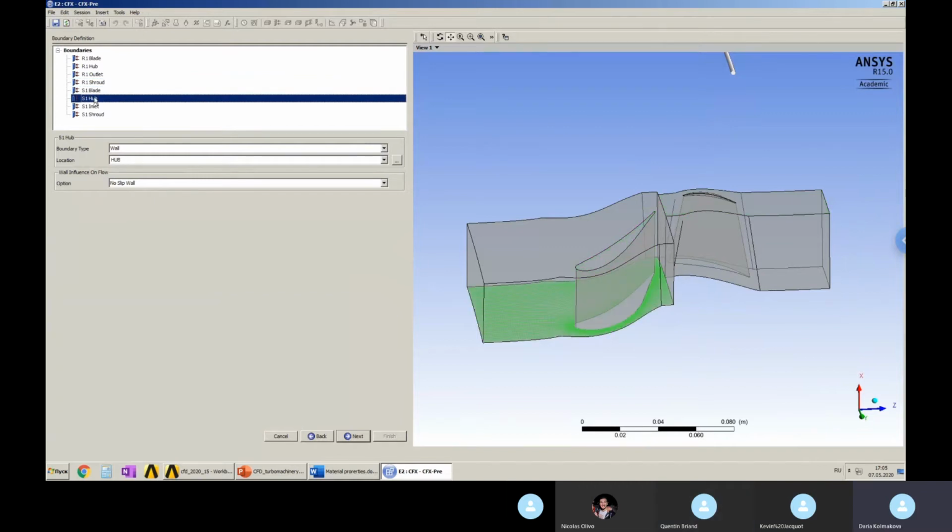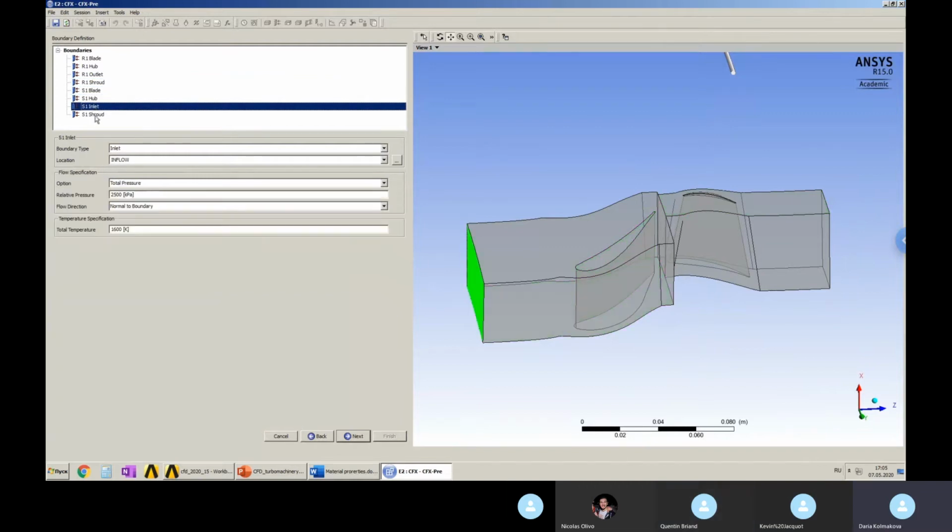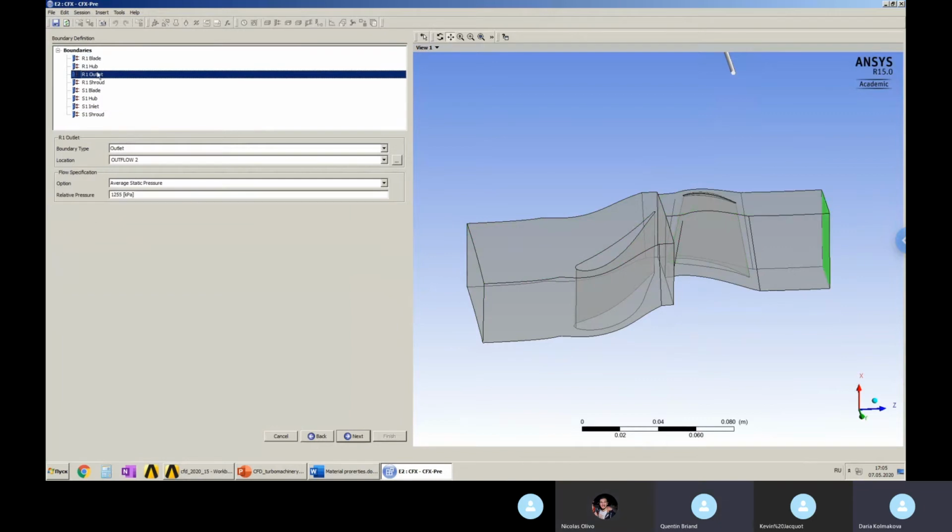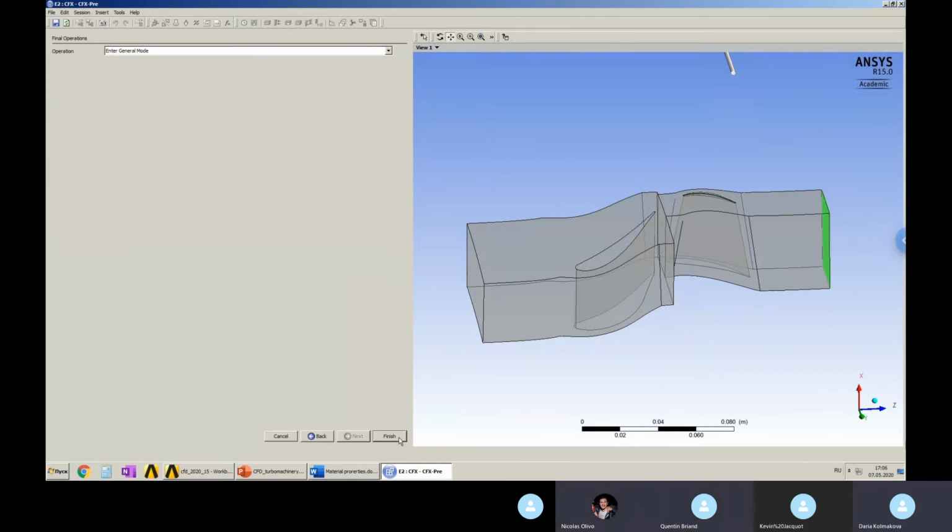S1 blade and hub and inlet and shroud. Also, you can check all the boundary conditions at this step, and so on. We can press next and finish.